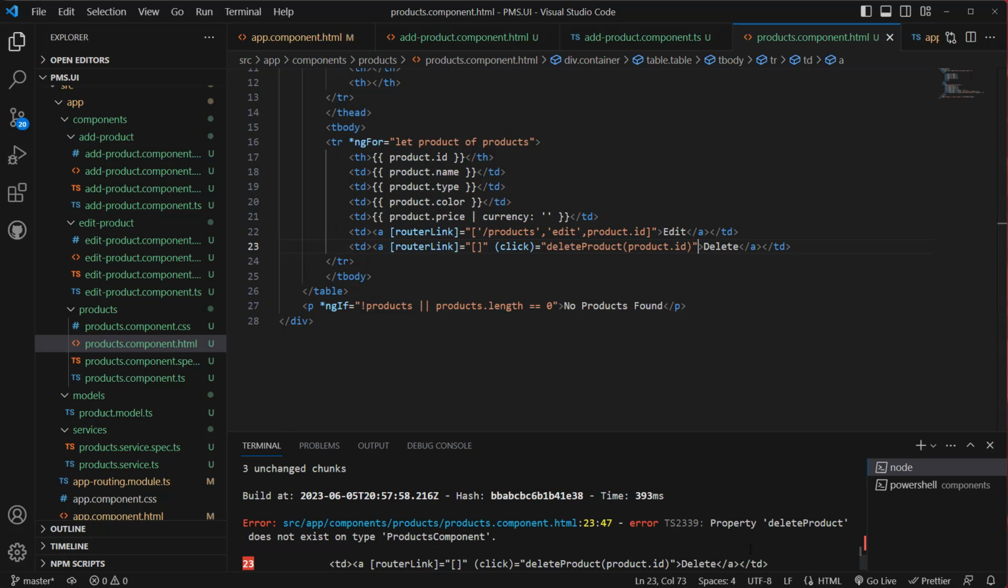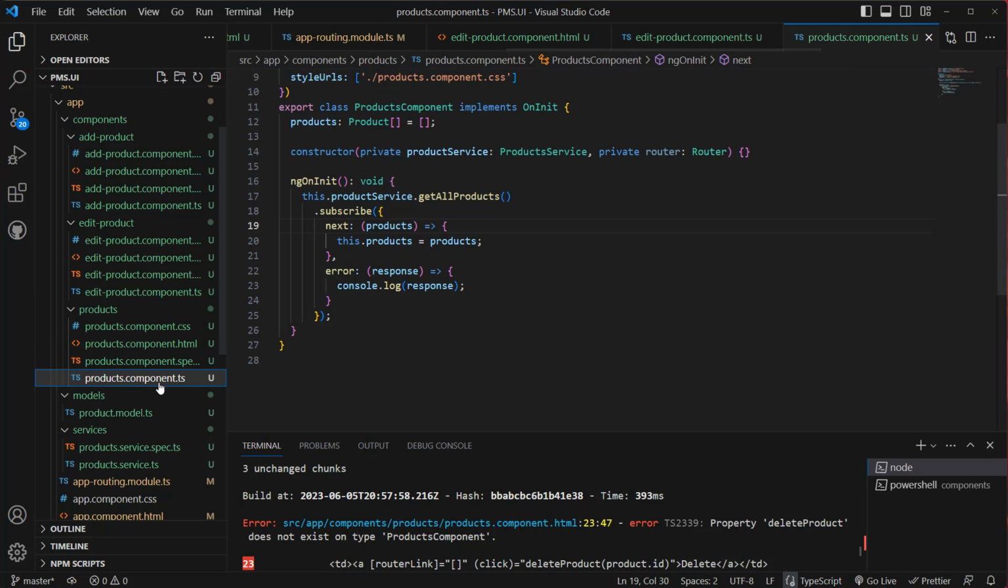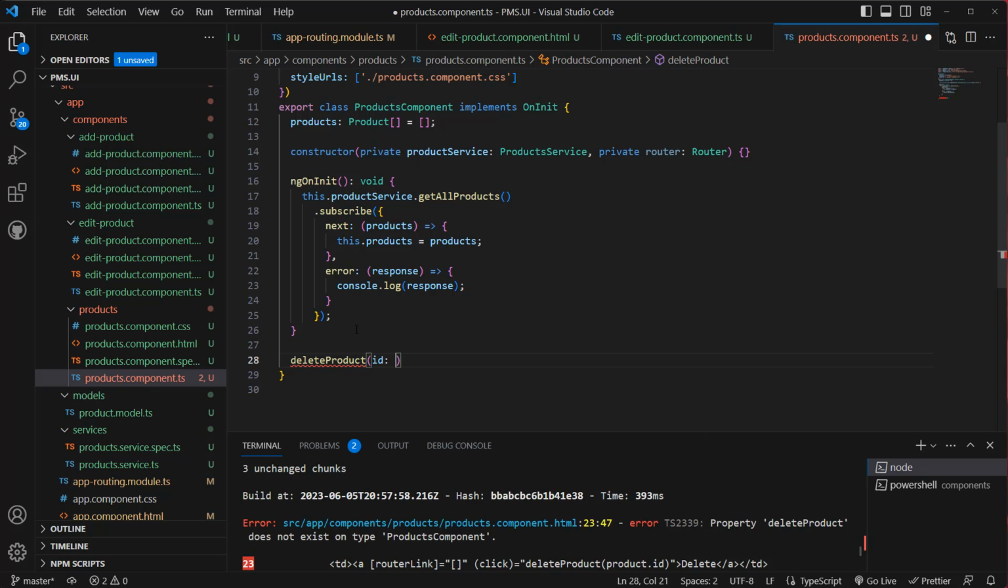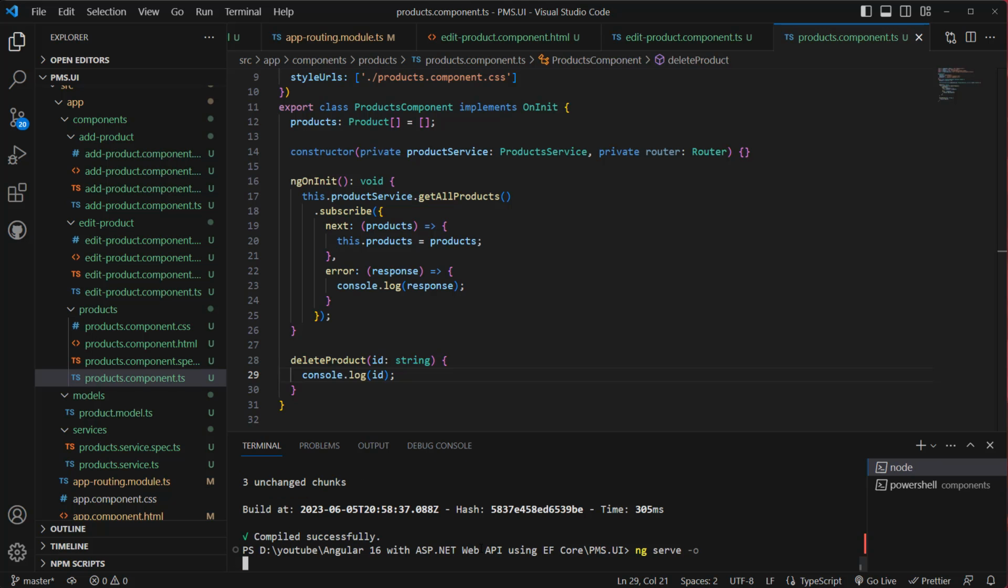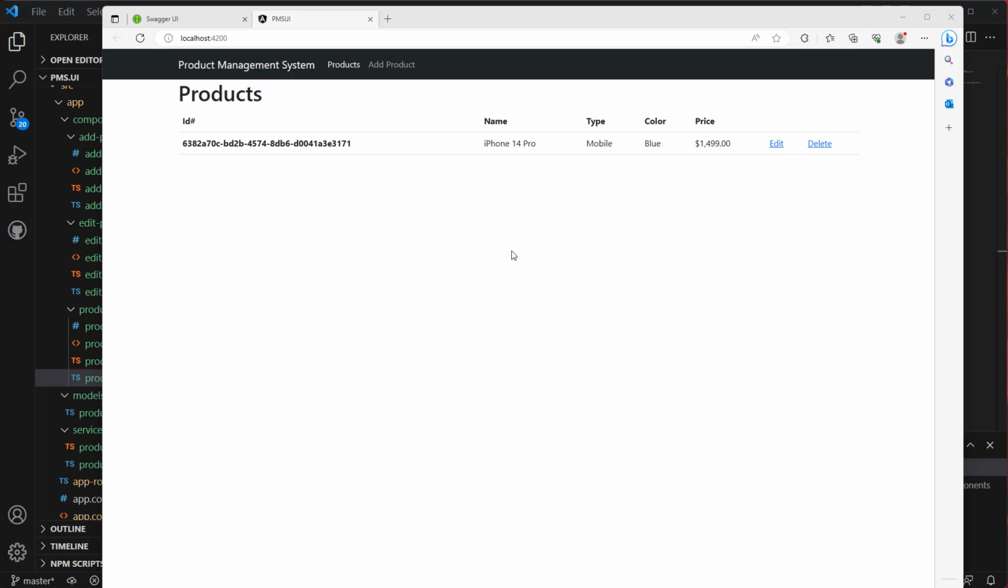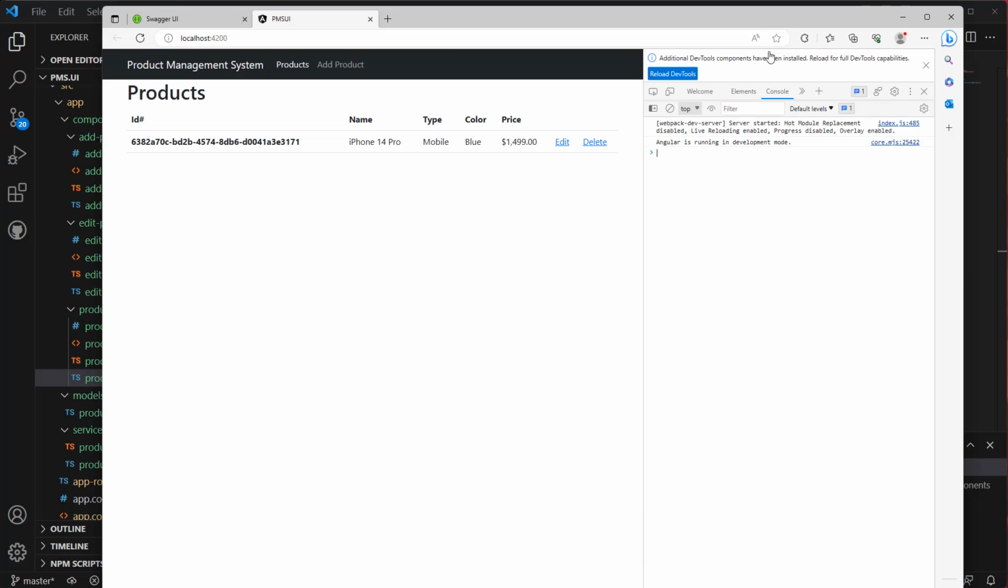So we need to create that delete product method. It's gonna be under products.component here. So delete product, and we get the ID as a parameter. Let's see. Okay, compile successful. So we can console.log the ID to make sure that it is working as expected. So let's open the inspect console. If we hit on the delete, we can see that the ID is logging in the console, which is great.